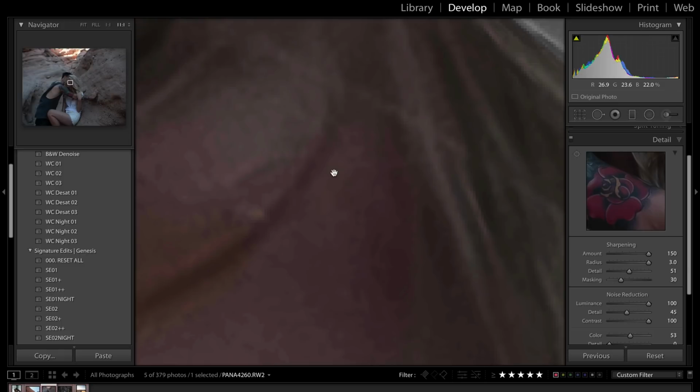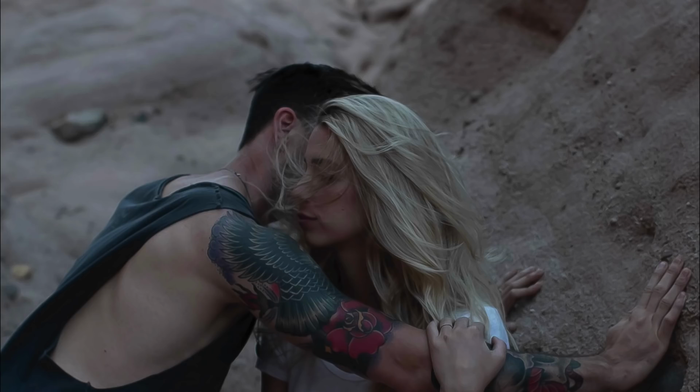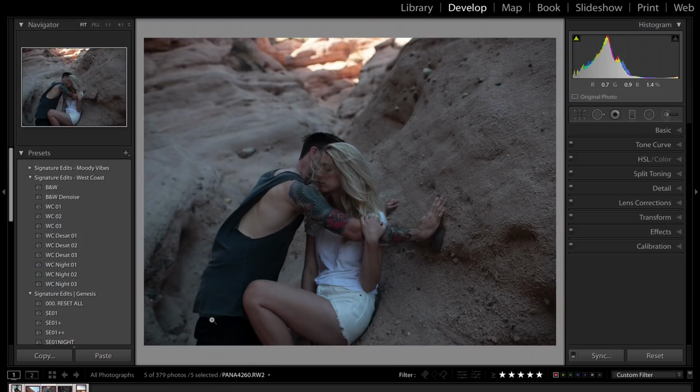here's our before. Oh, we'll go to 1:1 or maybe full screen. That's before. And that's after. Let's go to full, before, and after. So you can see the sharpening panel is absolutely incredible inside of Lightroom, and there is so much that you can do inside of it.